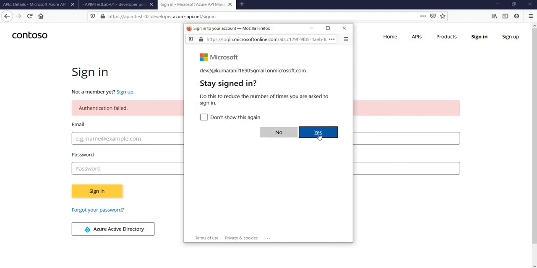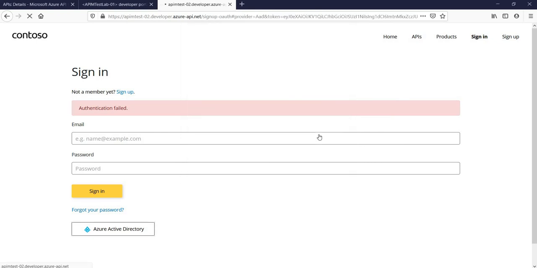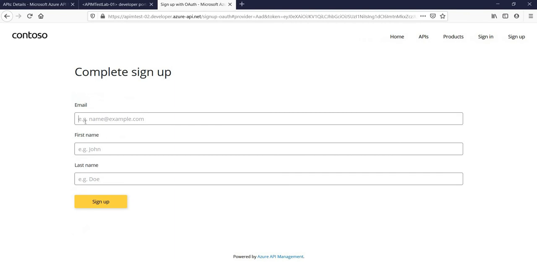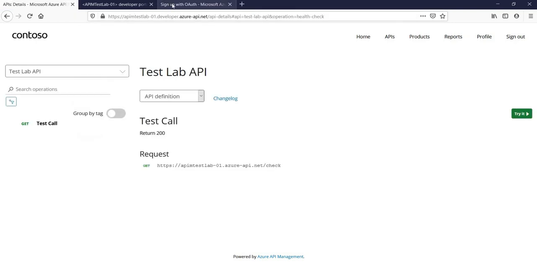It's nothing but MFA, I think. If you have not set this up, it will ask for an authenticator app to be approved. Those things it will ask. So let's click on yes. Now it is asking you to enter details like email address, first name and last name. What has been provided previously, right?